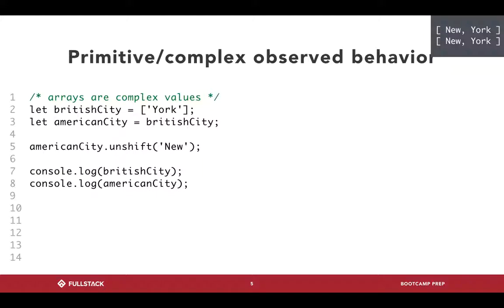And so now when we say let American city equal British city, what JavaScript does is say, okay, great, what's British city? Oh, it's an array. Well, an array is something that can be changed later on, right? And so if this person wants to have British city and American city both be pointing to the same array, it actually has to be the same exact array, because it's very possible that they could change this array down the road, and both of those variables are pointing towards it.